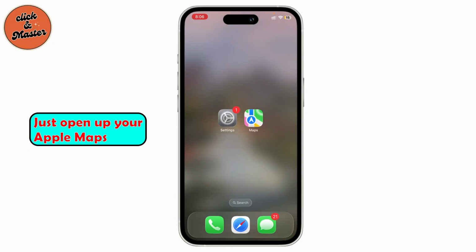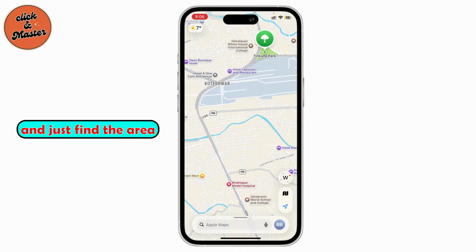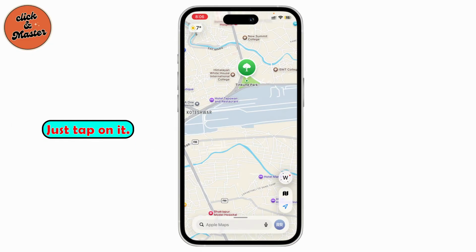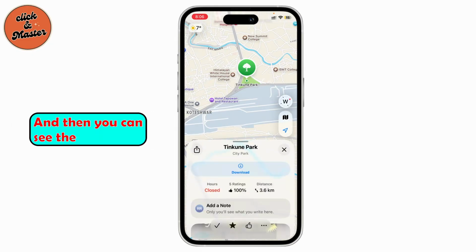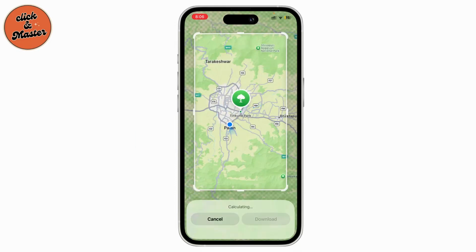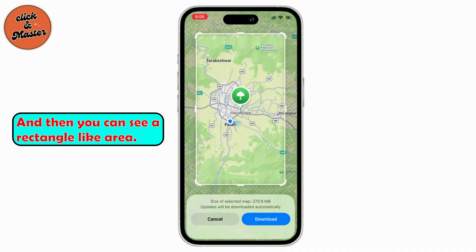Just open up your Apple Maps and find the area that you want to view offline. Just tap on it and then you can see the download option pop up. Just tap on it and then you can see a rectangle-like area.